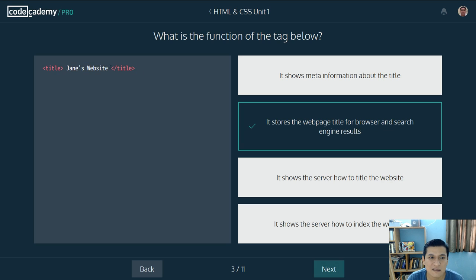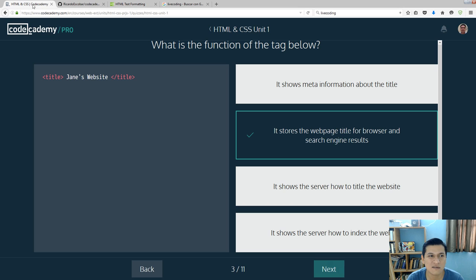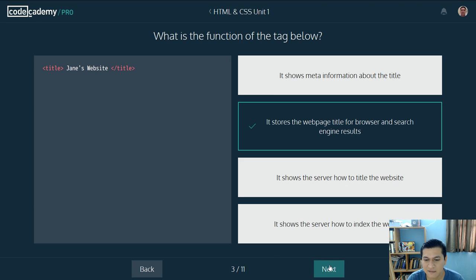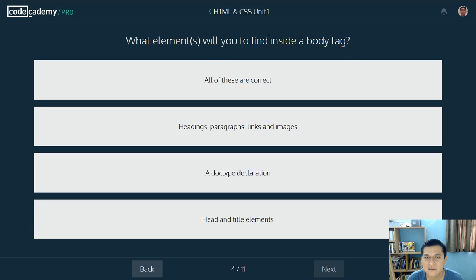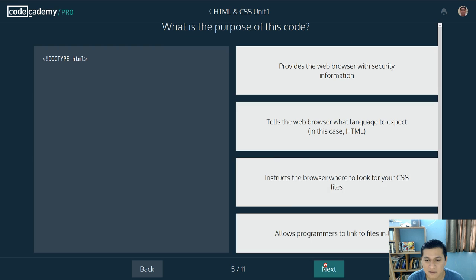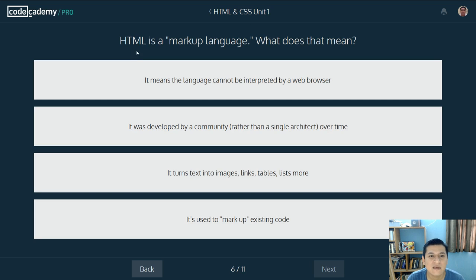So I guess the title is not that important, other than to just appear up here. Will be inside a body tag, headings, paragraph, there we go. What is the purpose of this code? Tell the browser what the language is. Lang, what does that mean?